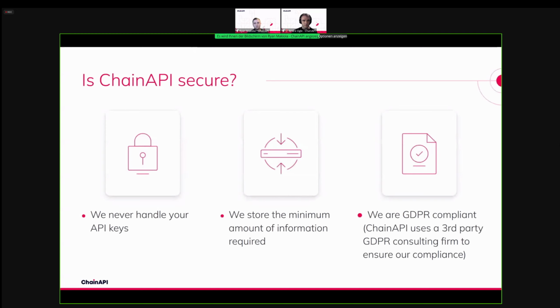Then, is ChainAPI secure? In short, yes, it's secure. We never handle your API keys. We don't store them. We also store the minimum amount of information required, so we don't store anything that we don't require. And we are GDPR compliant. We actually use a third-party company, a consulting firm, for our GDPR compliance, and they also audit us on a regular basis.